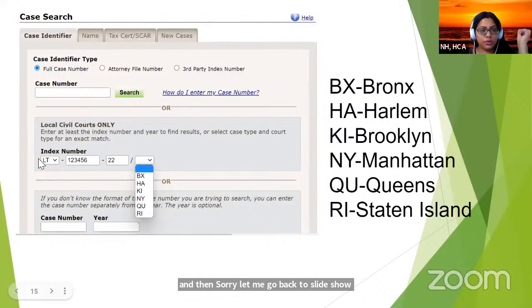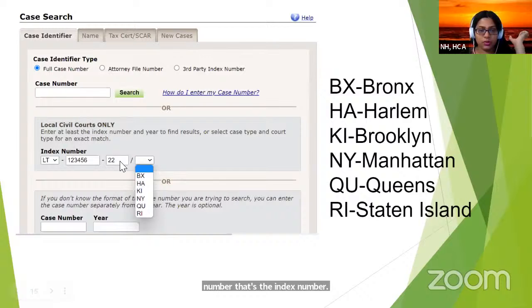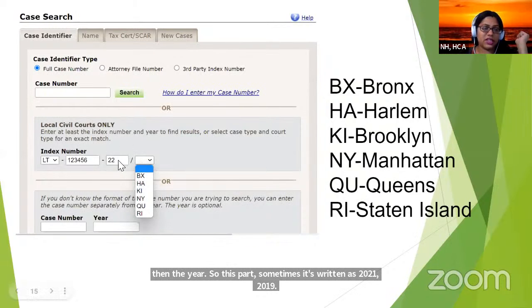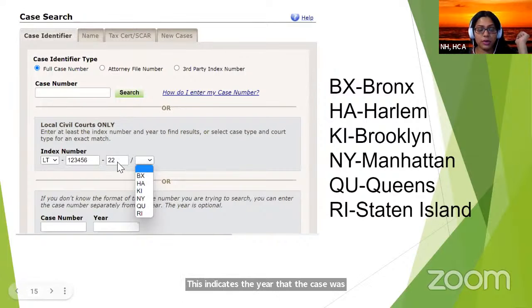So then you put LT and you put a 6-digit number, that's the index number, and then the year. Sometimes it's written as 2021, 2019. This indicates the year that the case was filed. You only put the last 2 digits. Now, sometimes people have cases where the index number just says 392, even though it's a 6-digit number. It always has to be a 6-digit number. So if your case just says 392, you would just put 000392.